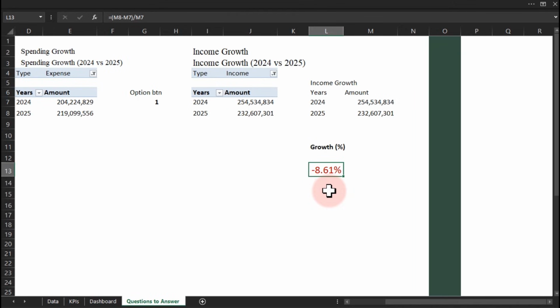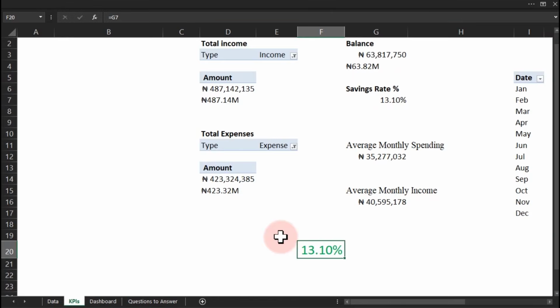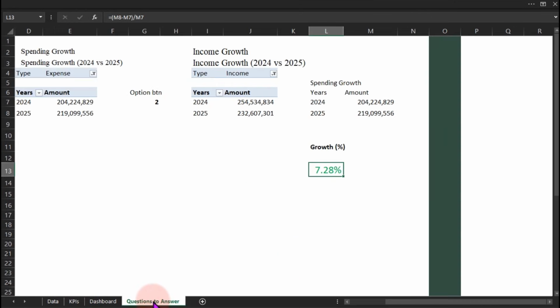So we have just answered the question. This is the growth. So income growth. Whatever is active right now is the growth that we're seeing. So we are seeing income. If I go back to the dashboard environment and I select expenses, we go back to here. Our expenses grew by 7.28%. Can you see it now? This is beautiful. Okay, what is next?